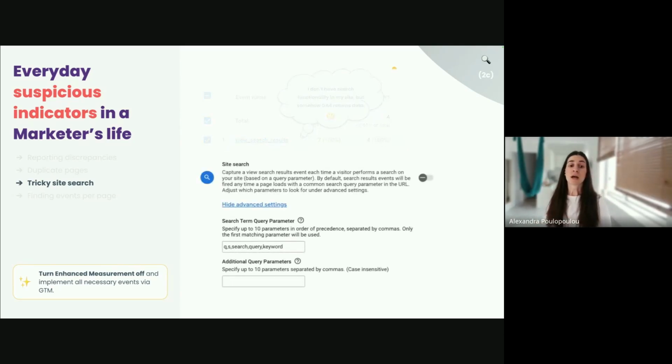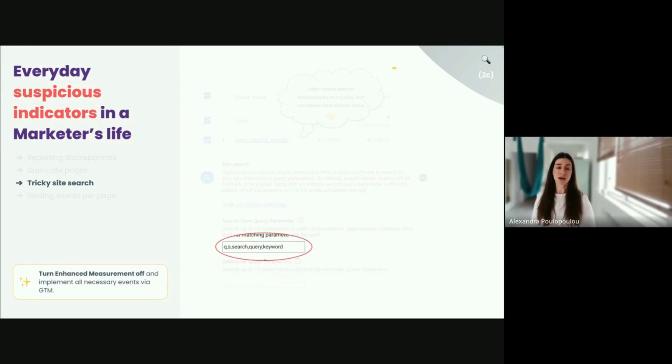The reason is that we have an automatic site search event sent from GA4 enhanced measurement. How this happens is that GA4 has predefined some query parameters in the setup, which it tries to find in the URL. If they are present, then this view site search results event will be there in your reports, even though you don't have them in your website.